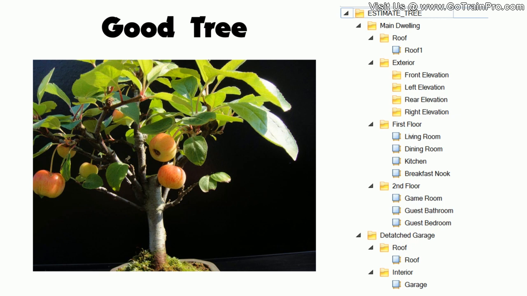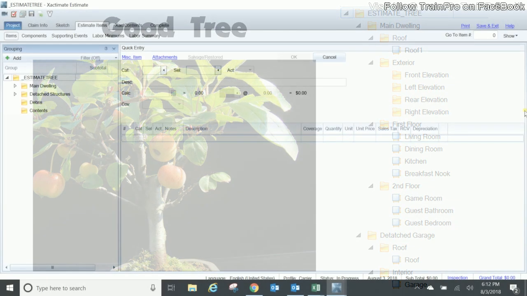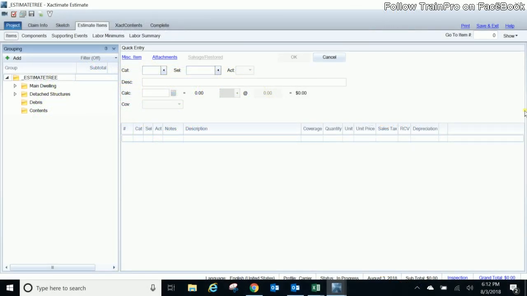So we're going to jump over to Xactimate here and let you take a look at how we could put that together. Okay, so let's take a look at how a good estimate tree should be laid out. I have one preset here for us to take a quick look at. Generally, what I'd suggest is you always create one that has a structure for the main dwelling first. The next portion would be any detached structures, and then your debris removal, and then your contents.